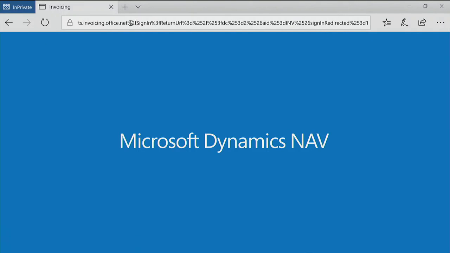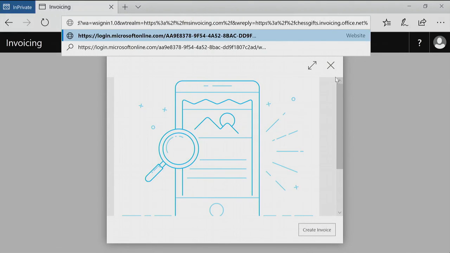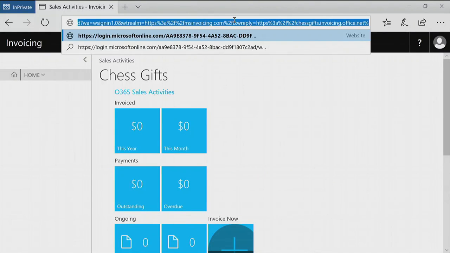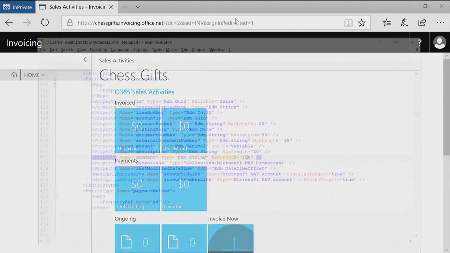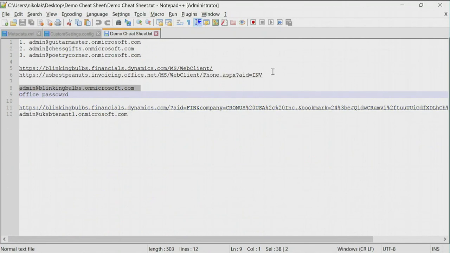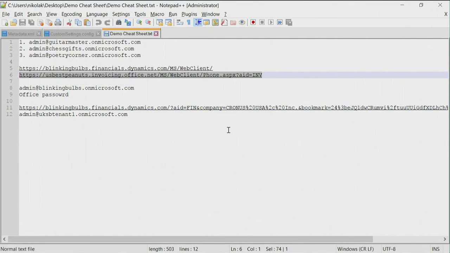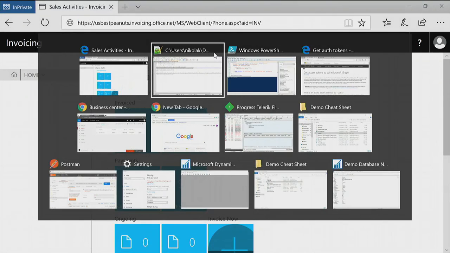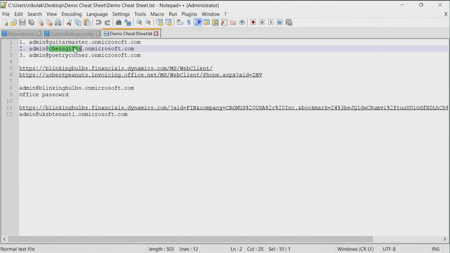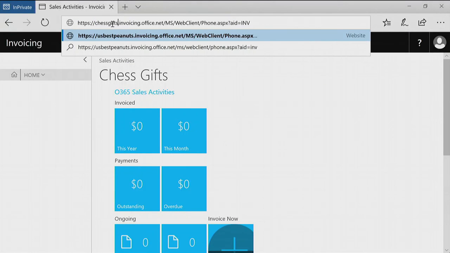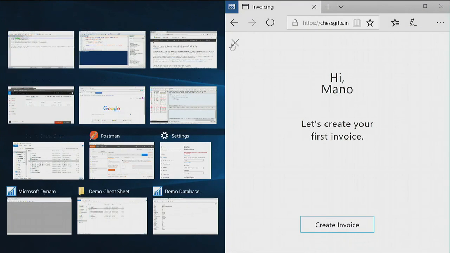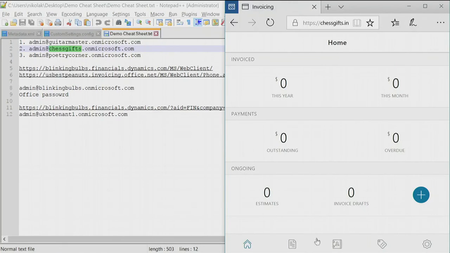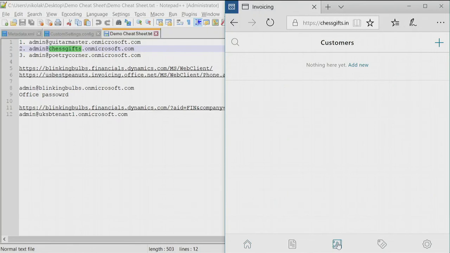So what's happening? Sorry, this one shouldn't happen. This usually happens during the demos, right? So if I take this thing, and I take the URL, and then I take Chess Gifts, and since I'm already logged in, it should automatically forward me to the correct one. Yep. And it's trying to do a guided setup. I'm not interested in this. And you can see the tenant is completely blank. It has no customers in it.